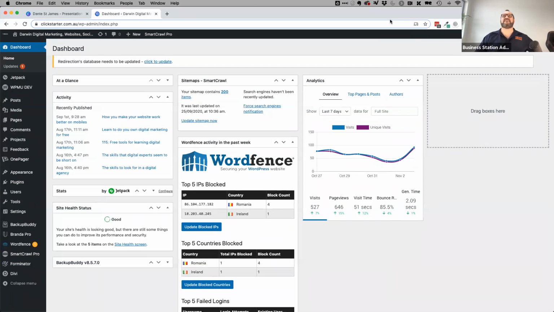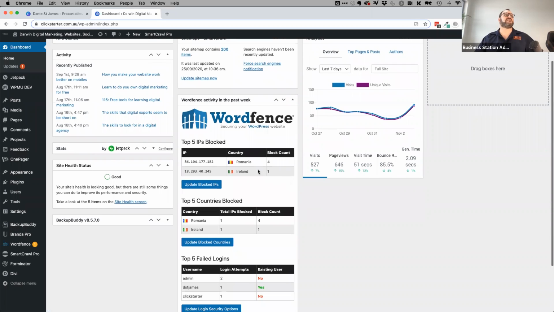Here we go. You should be able to see the back of one of my websites here. This is for one of my businesses called ClickStarter. I don't actually own it anymore, but I do help administer it. So what we're seeing is straight up, we've got the WordFence plugin there. And that WordFence plugin is telling me it's already blocked some stuff from Ireland and Romania that were behaving badly.